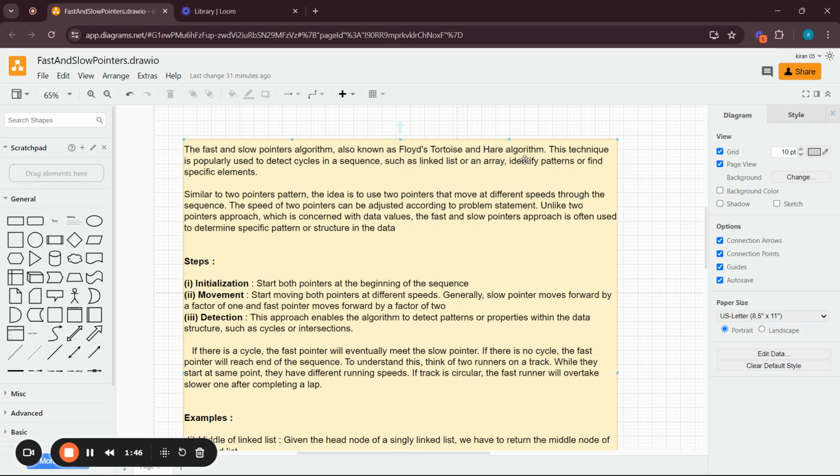This is similar to the two pointers algorithm. In fast and slow pointers as well, we'll use two pointers. Both will start from the same position, which is the beginning of the given sequence. However, these two pointers move at different speeds through the sequence. But the speed at which we want to move the pointers depends on the problem statement.